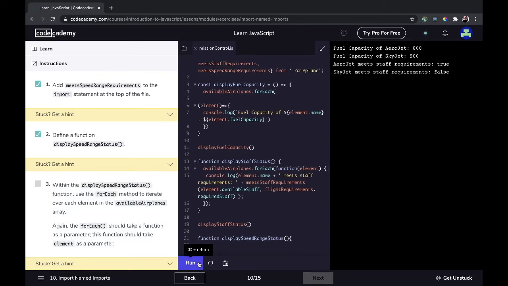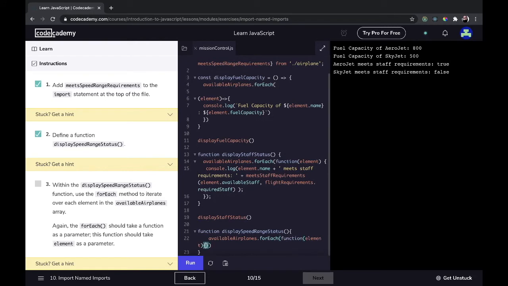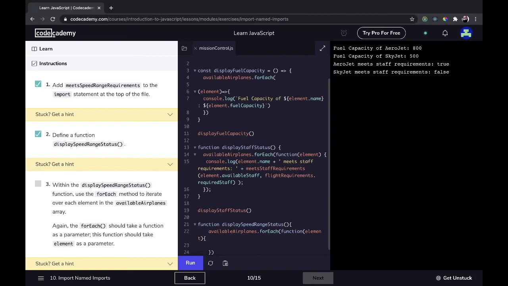Within the display speed range status function, use the for each method to iterate over each element in the available airplanes array. Again, the for each should take a function as a parameter. This function should take element as a parameter. Okay, so we're going to have a for each. We're taking in our for each available airplanes dot for each, and it takes element as a parameter. Let's do this as a function as well, like so, and element. Inside there, we're going to iterate over every element in each.